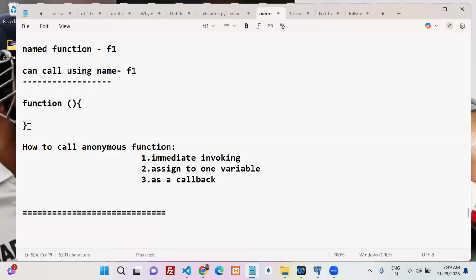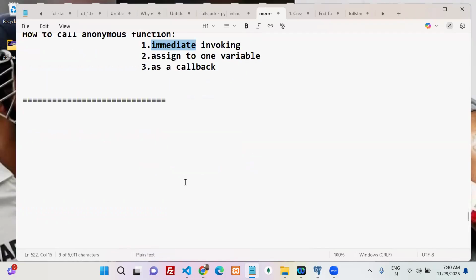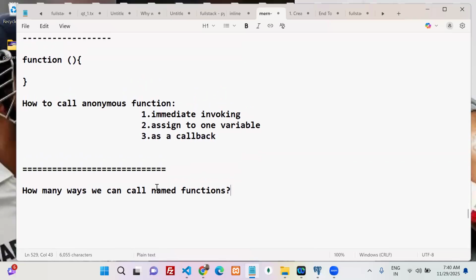So if you have a function without a name, how many ways can we call it? There are 3 ways. If it has a name also, the function having the name, how many ways can we call it? That one also you can tell. I will tell how we can call an anonymous function. You can tell how many ways we can call named functions. Okay, now my discussion is not about named, our discussion is about anonymous, okay?